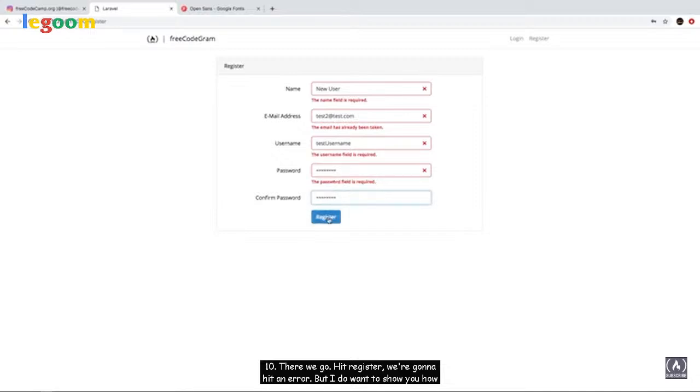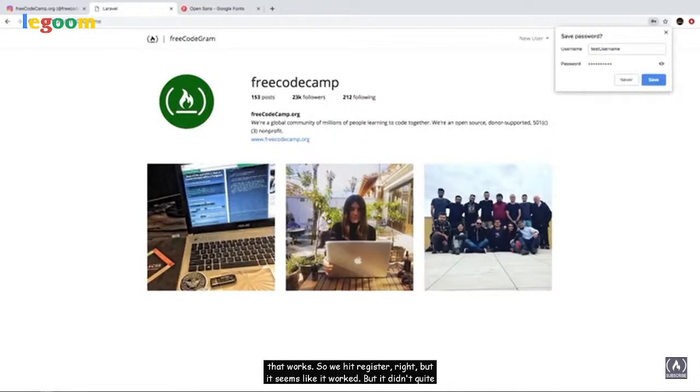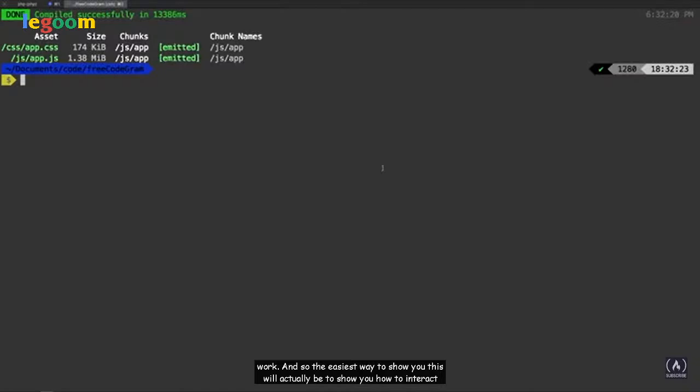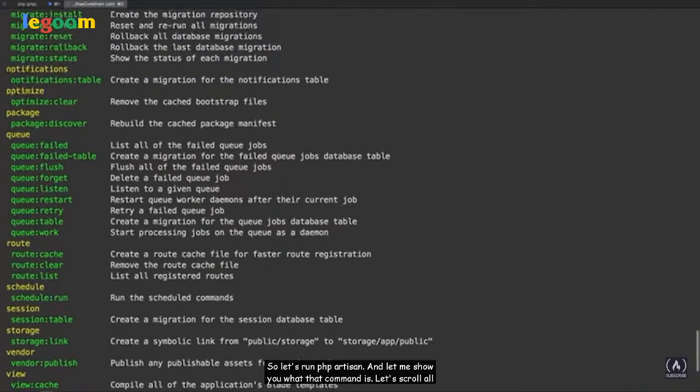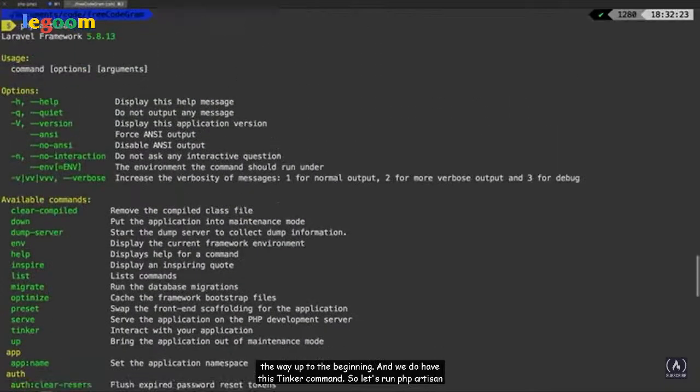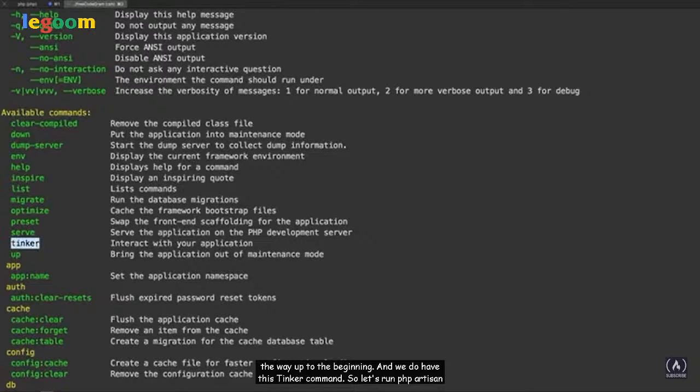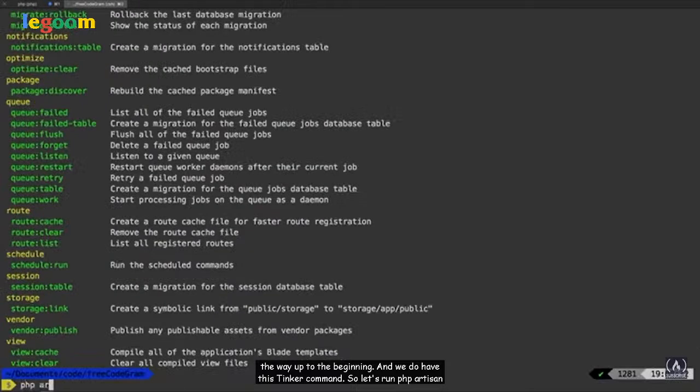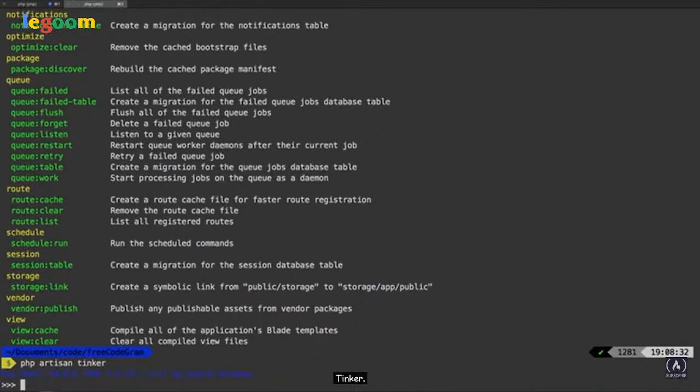We're going to hit an error, but I do want to show you how that works. So we hit register, right? But it seems like it worked, but it didn't quite work. And so the easiest way to show you this will actually be to show you how to interact with your application through the background. And that is using Tinker. We're going to be using Tinker throughout this whole entire course, and it is very powerful in development. So let's run PHP Artisan, and let me show you where that command is. Let's scroll all the way up to the beginning, and we do have this Tinker command. So let's run PHP Artisan Tinker, and now we have this prompt.